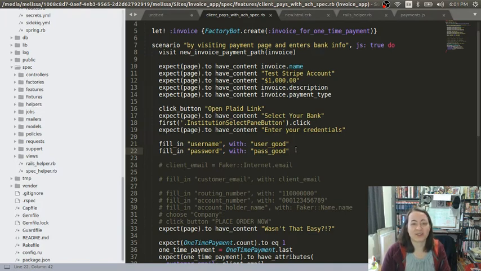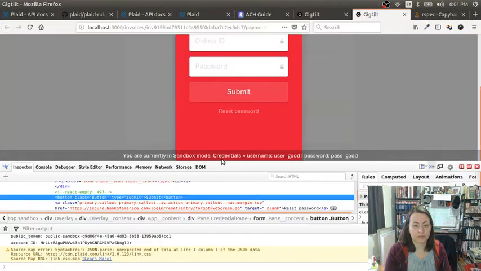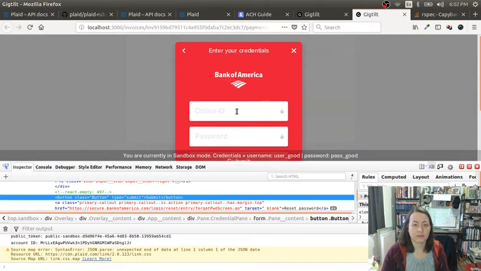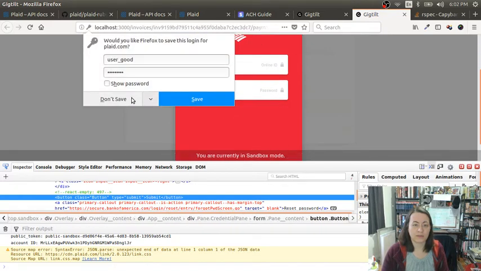All right. So, click button. Submit. Wait. Nope, lowercase. And then what happens? So, good, pass, good, submit, don't save.